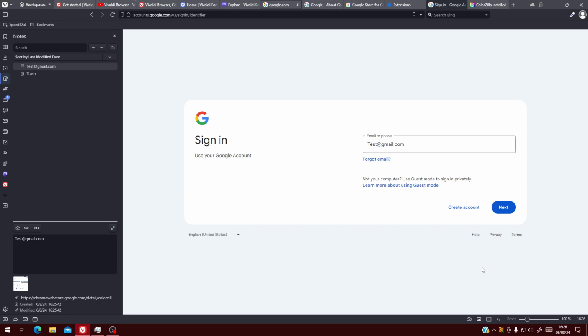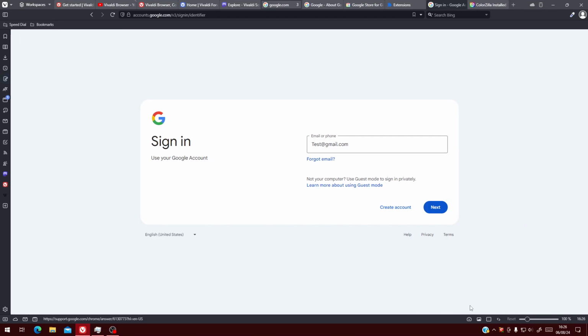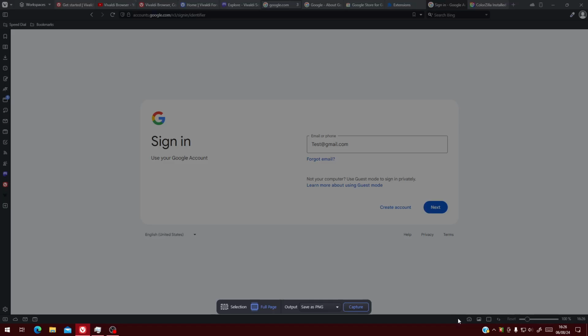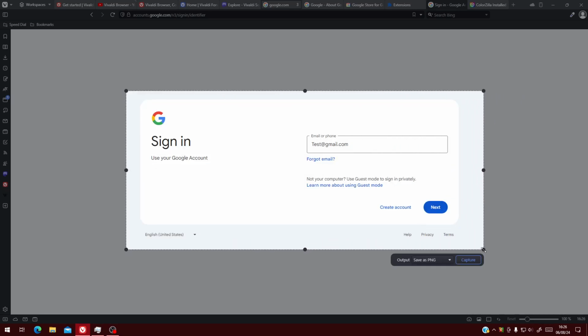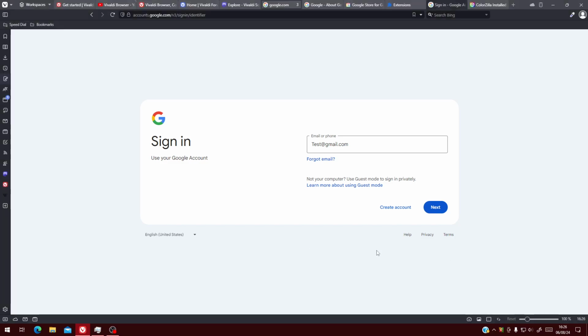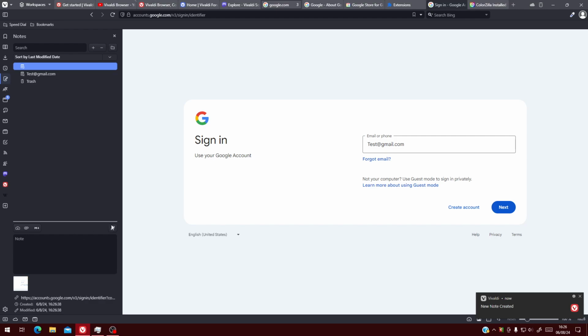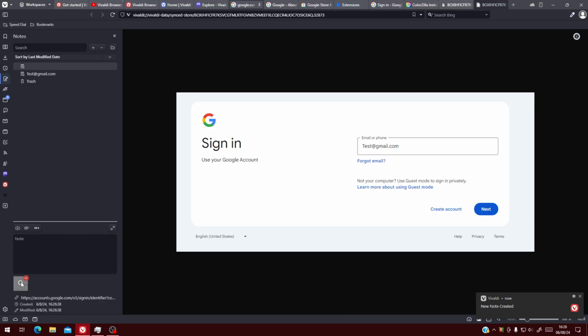Another great thing is if you're signing up for accounts or if you ever make a purchase online and need a copy of the web page, you've got a screenshot button right at the bottom. You can take a full page capture or just a selection, for example, just like that, and you can save it as a PNG, JPEG, copy it to clipboard, or create a note with this capture. And there we go. Now, if you're wondering where the picture is, if you double click on the small icon down here, that should open up the picture that you created. And here we go.